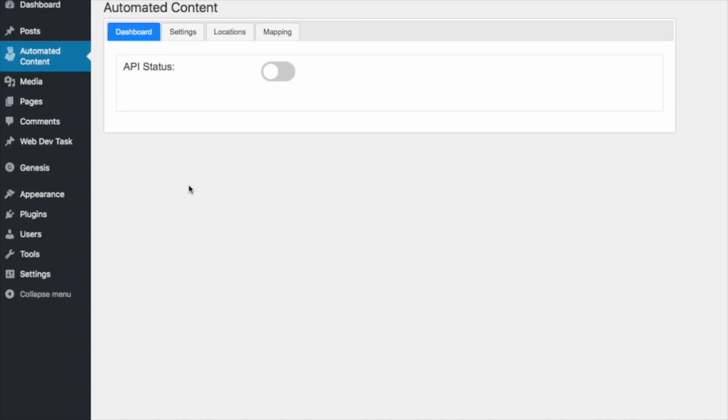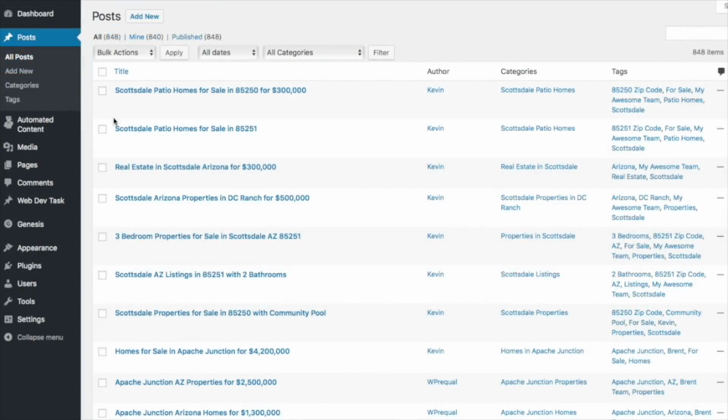Now that we've completed the settings, locations, and mapping, we're ready to activate the API. So we can go back to the dashboard and activate the API. Once the API is activated, our intuitive API selects the most relevant content and publishes it to your blog automatically. Now that we've activated the API, we can navigate to the post page in the WordPress admin. You can see here some examples of the post titles that were created based on the location information that we put in when we optimized the plugin. To view those, we can just click View.